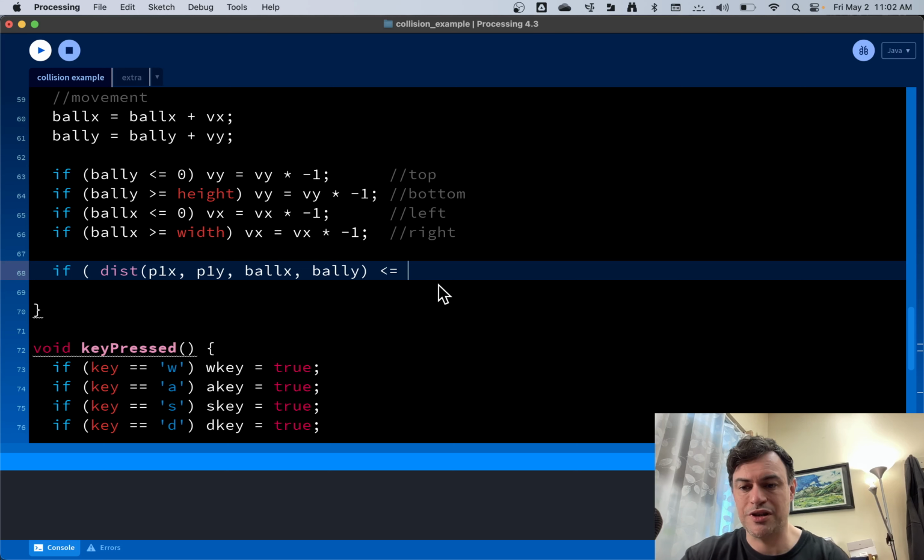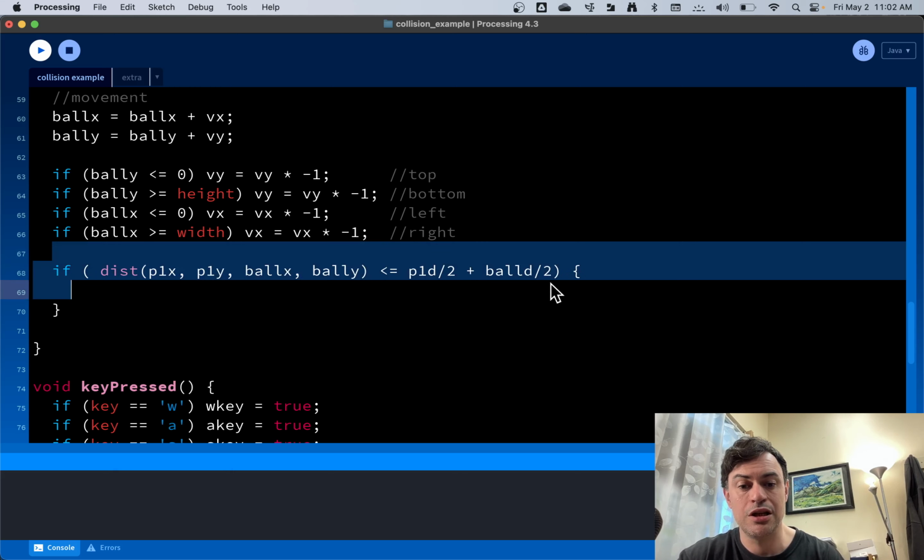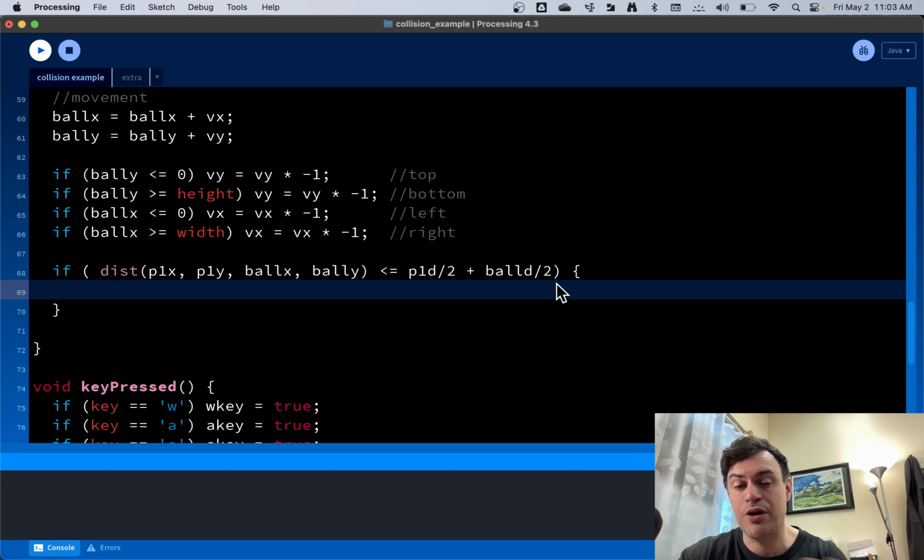So what are the radiuses? Well, it's P1d divided by 2, because d is a diameter, plus balld divided by 2. Don't forget the divided by 2. You'll notice right away if you forget, because the collisions will happen further out, since you're telling it it has a bigger radius than it actually does. So what should happen here? Basically, this is where the consequence happens. This if statement will detect the collision, but what you want to happen when that collision occurs is going to be inside the if statement.